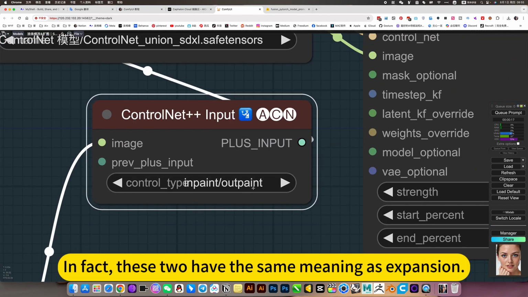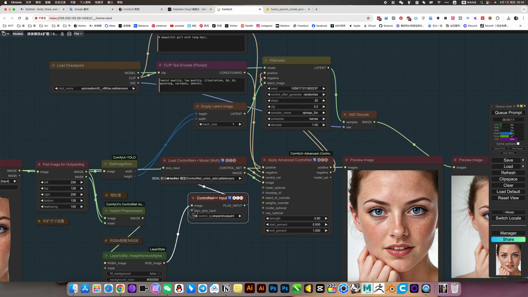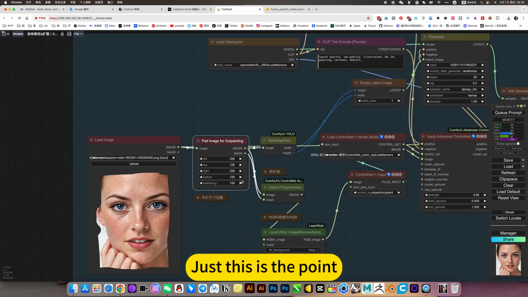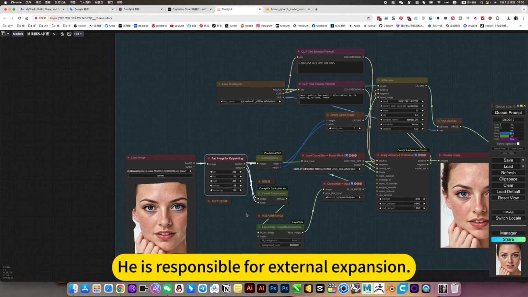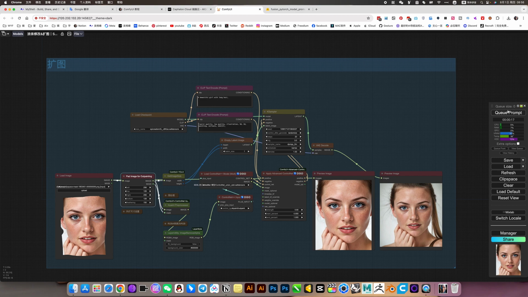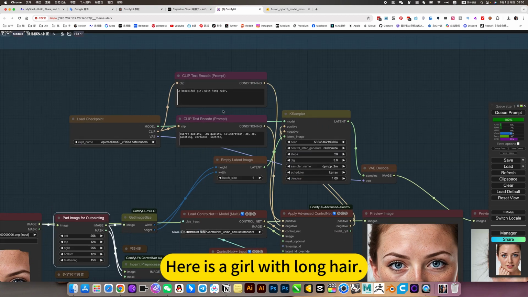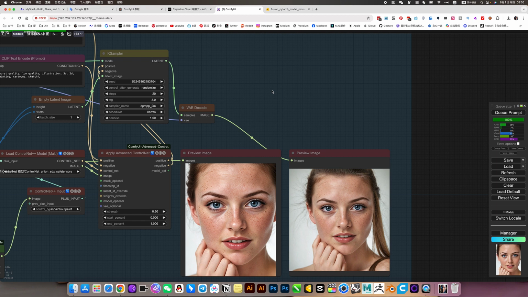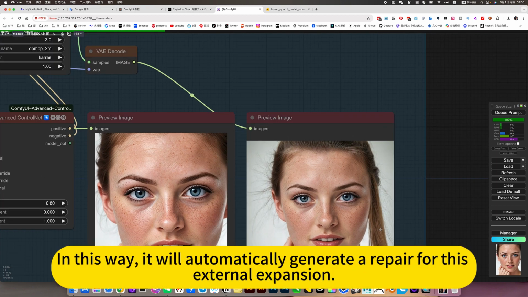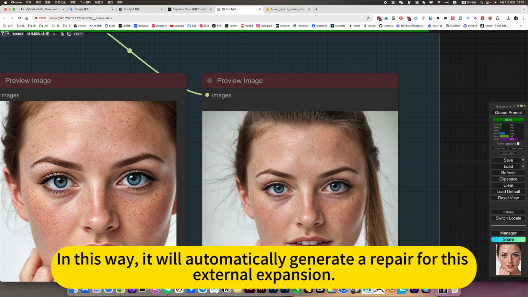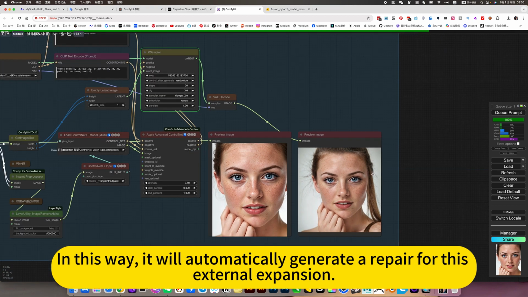In fact, these two have the same meaning as expansion. Just this is the point. He is responsible for external expansion. Okay, here we generate. Here is a girl with long hair. In this way, it will automatically generate a pair for this external expansion.